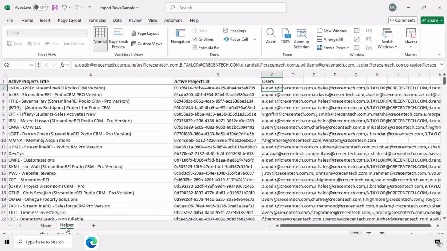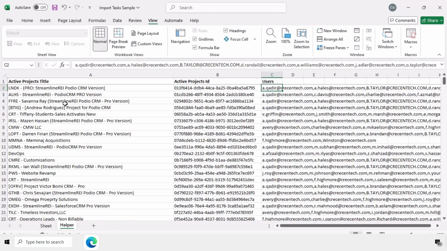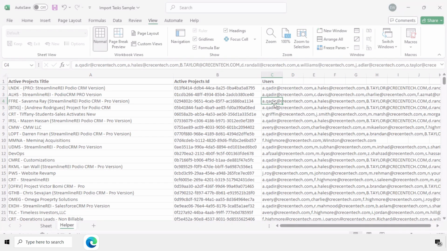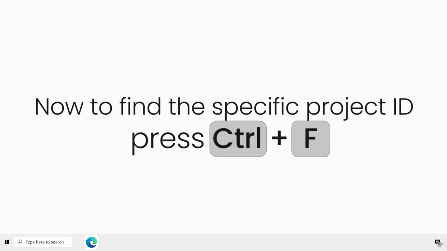To find it, open the Help tab. Here you can see all the active projects, their titles, relevant project IDs, and all the users to whom these projects are assigned. Now, to find the specific project ID, press Ctrl+F.